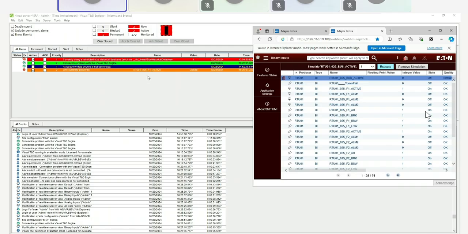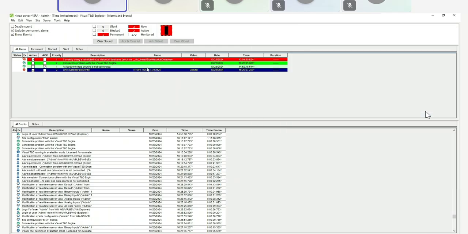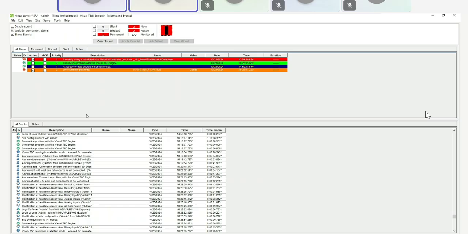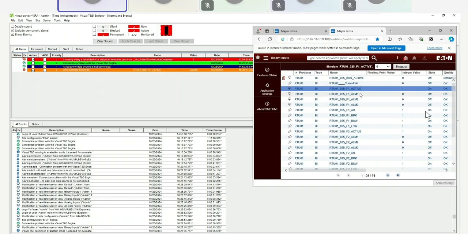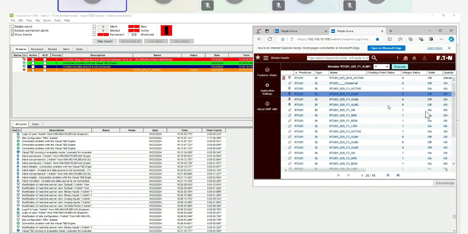Yeah, for a permanent, it will not activate any changes on the alarm. Okay, I will try for the block. So I will try the alarm one. Execute.